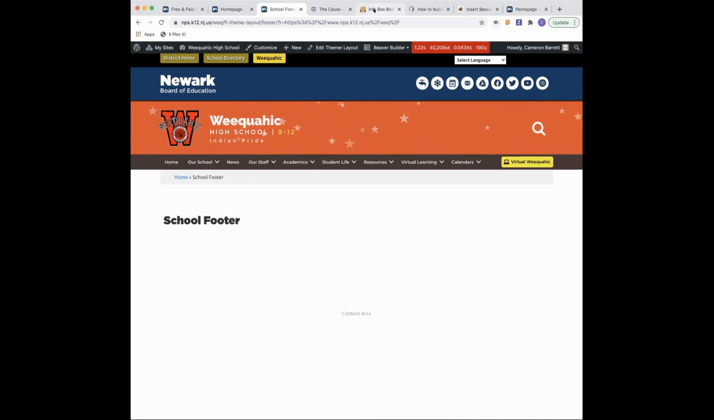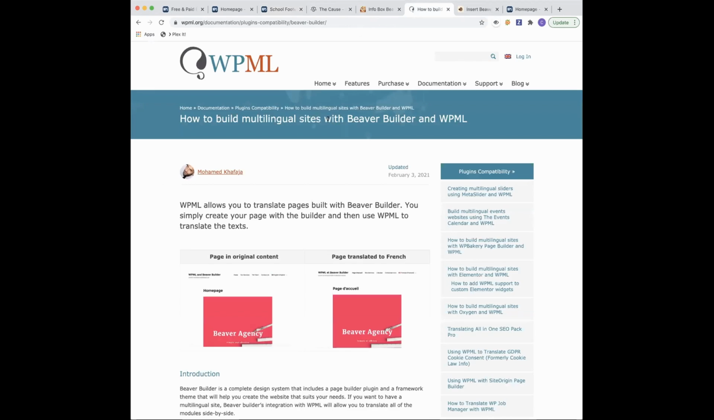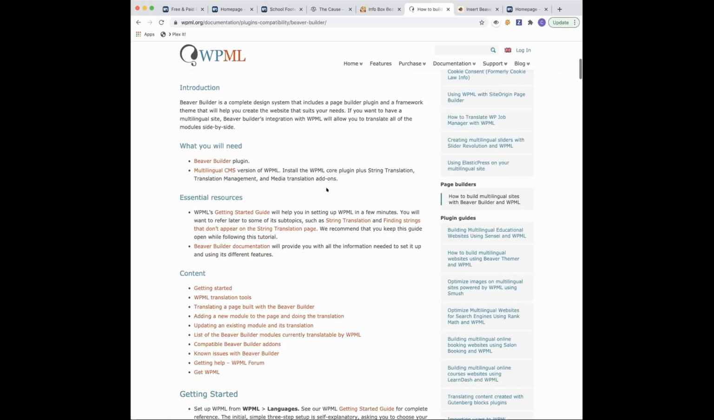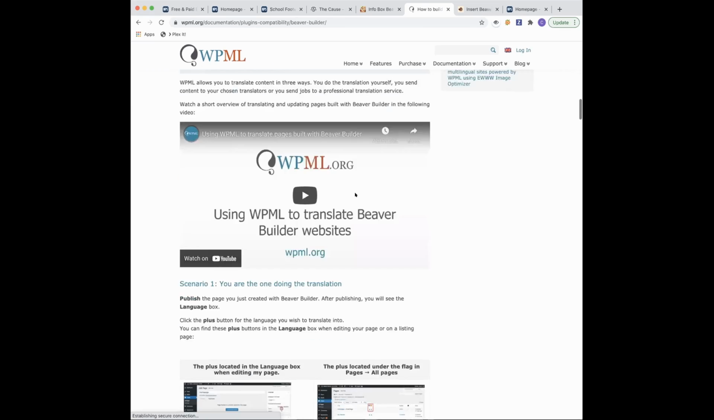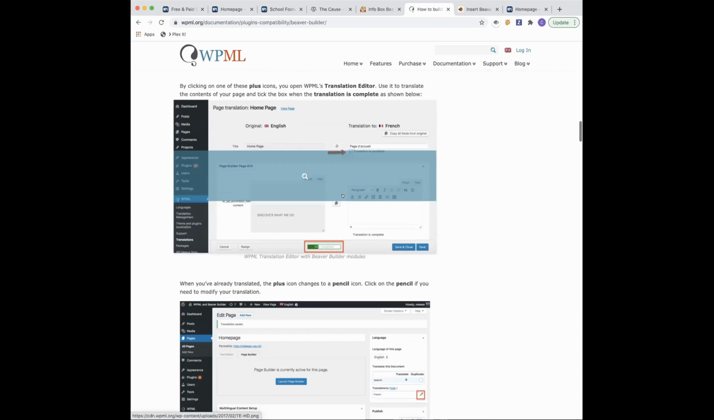And the last reason I really, really like Beaver Builder is because it works with WPML. So WPML is a language translation management solution that lives inside WordPress. I don't have it fully active yet, but I'm implementing this now. But I'm just showing you the write-up.